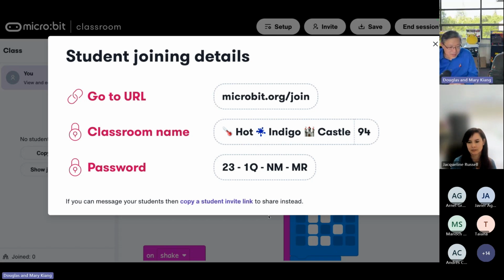Now I understand from microbit.org that the practical limit in a classroom is 30. And I think we have enough people here. We're not going to go over that max. You can go over 30. It just slows down a bit. So I think we'll be fine. But go ahead and try that.